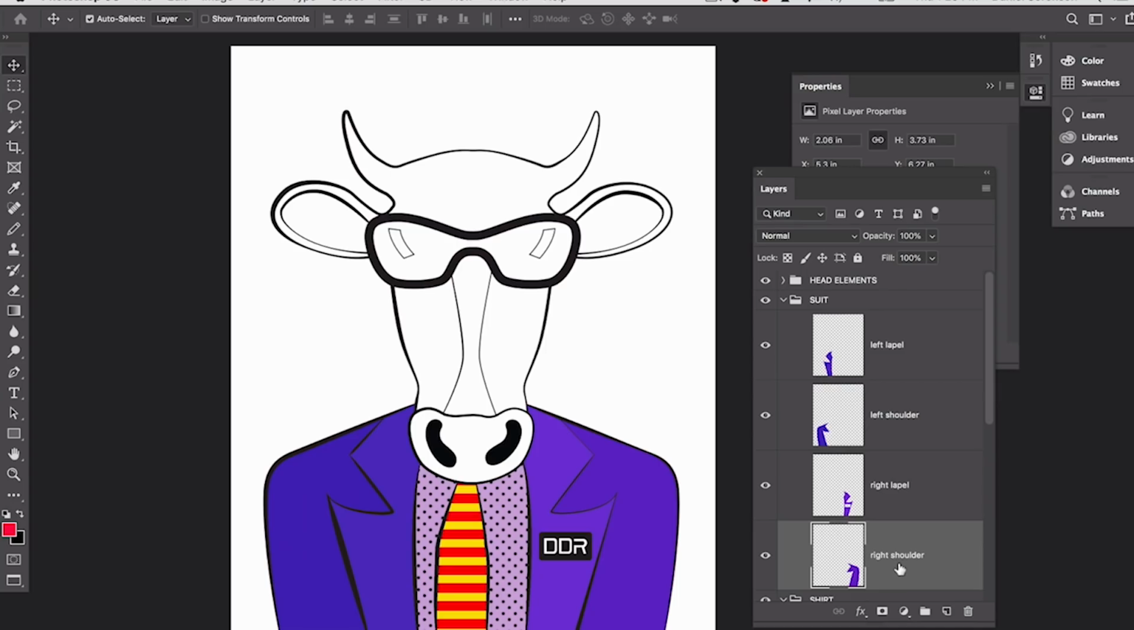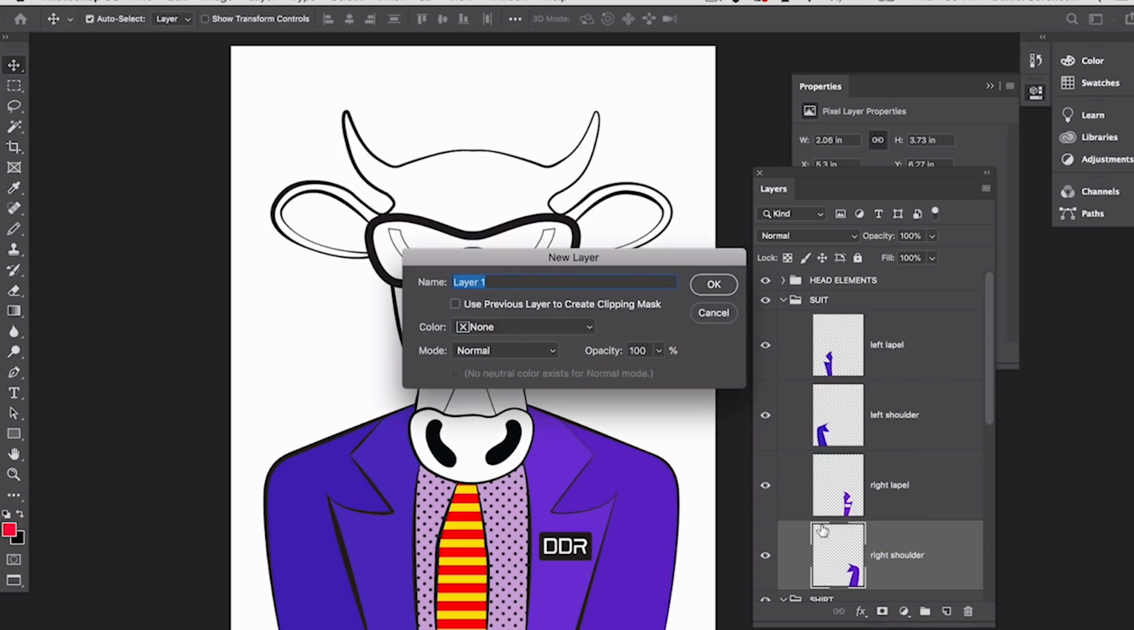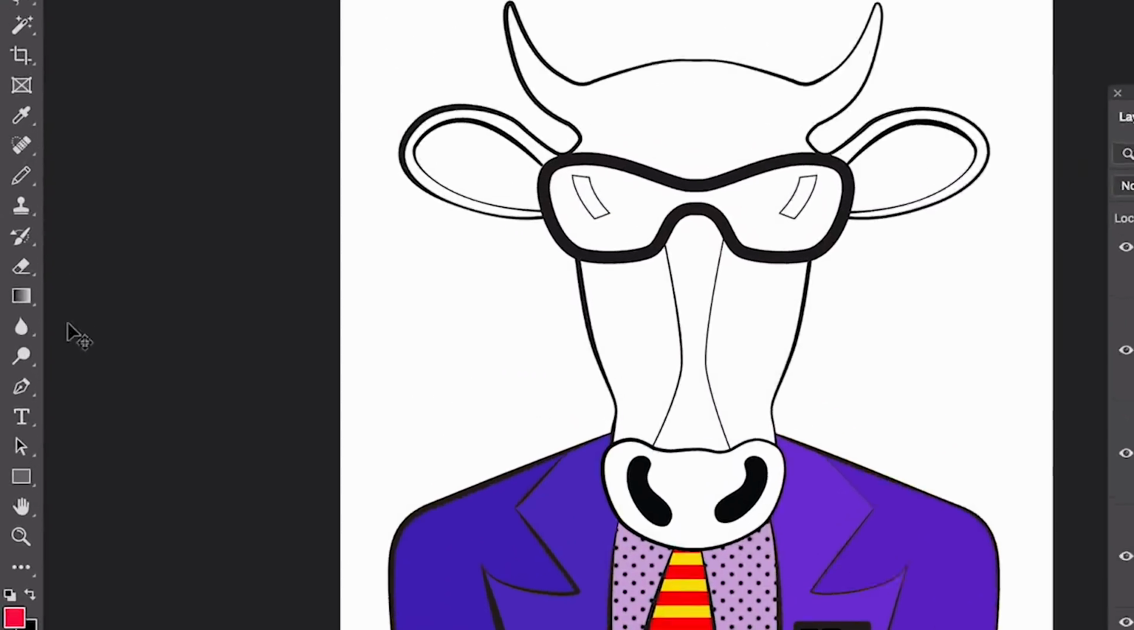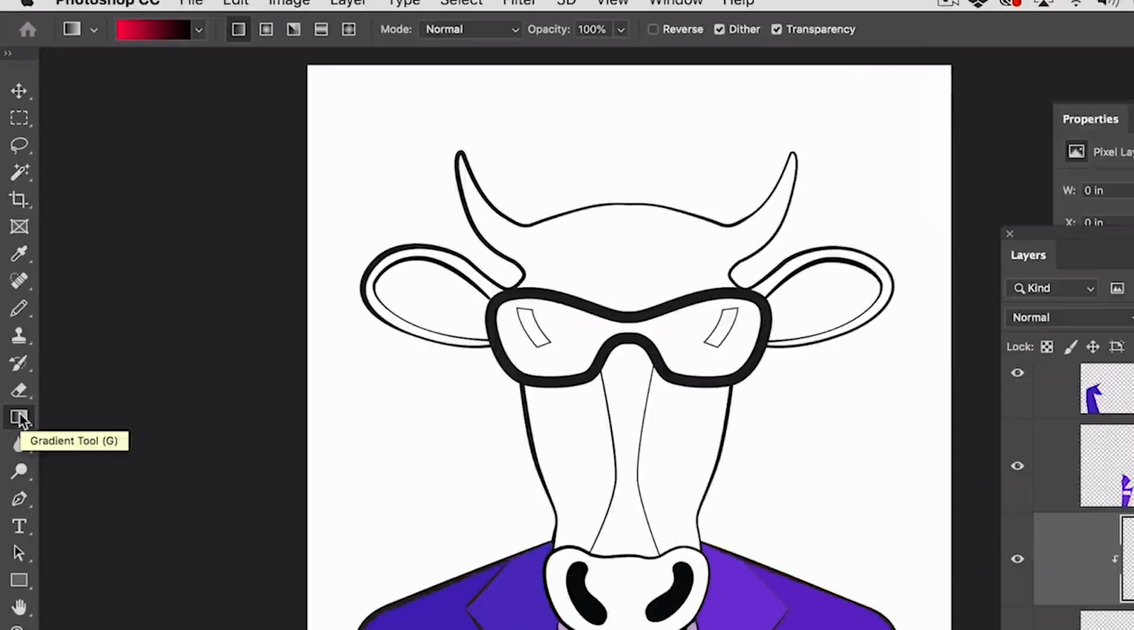Now we can create gradients several ways. And again, I suggest you watch the gradient tutorial for more information. In this case, I'm going to use the gradient tool and create a new layer, a regular layer. Okay, so I'm going to do Command-Shift-N, and this will be right shoulder highlight. Use previous layer to create clipping mask. So here we are. This is our gradient tool over here.